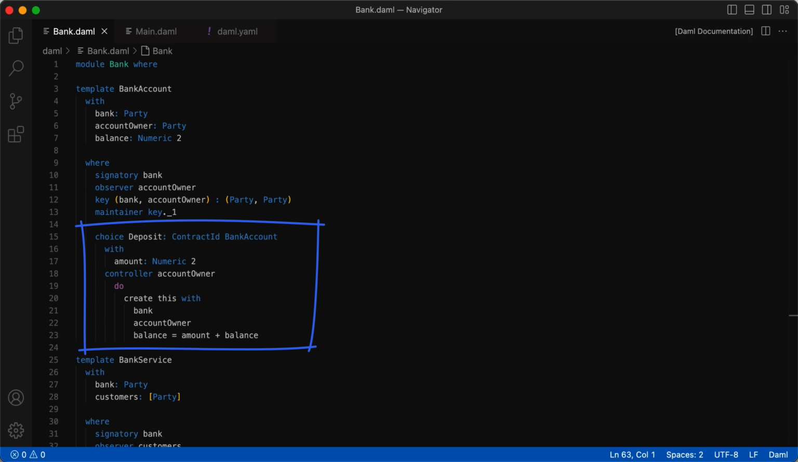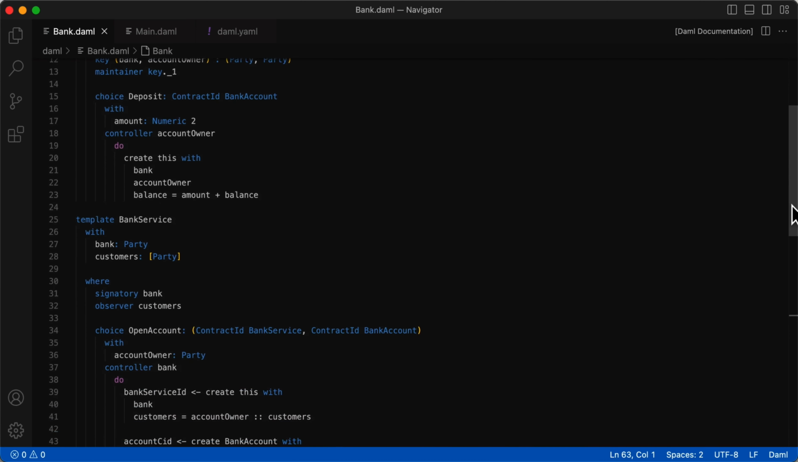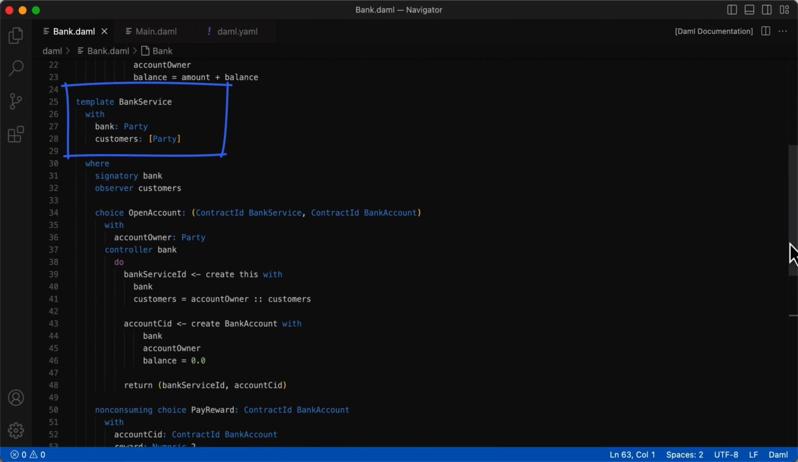This choice takes an amount as an argument and then creates a new account contract with the balance updated with the amount. There's another template called BankService that has the bank as one party and a list of parties called customers. This list will contain those parties that have an account. Bank is the signatory and customers are observers.